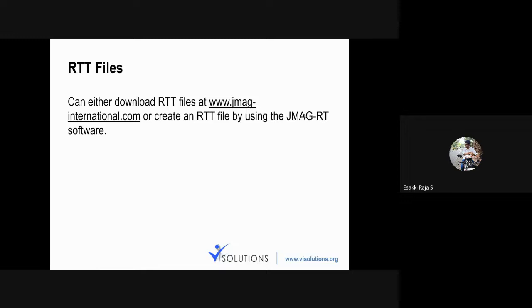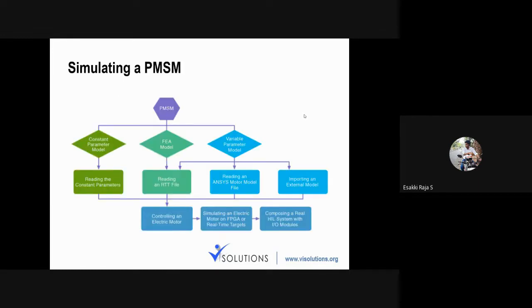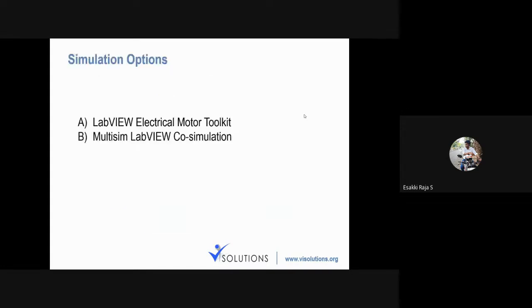If you want to work, you can directly get an available RTD file, or you can create your own RTD file. Anything is okay. So with this, you can do it. Among this, we have three models and three different motors.